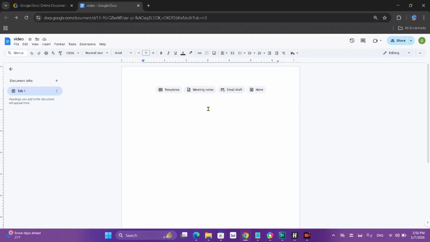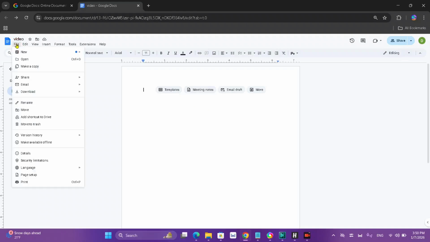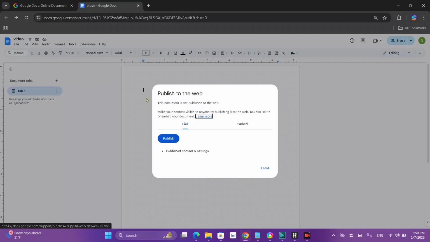Second option, publish to the web. Click on File, select Share, go to Publish to Web. Click Publish, copy the link and share that with anyone.